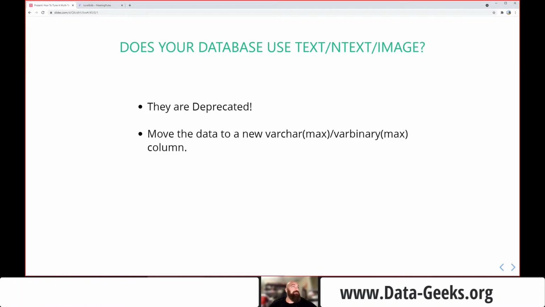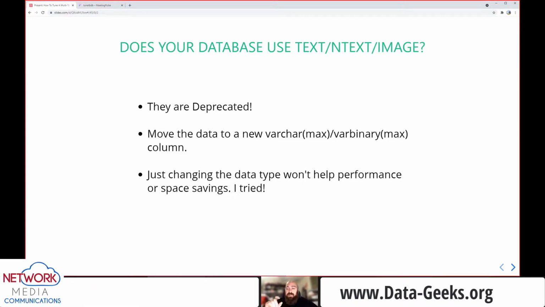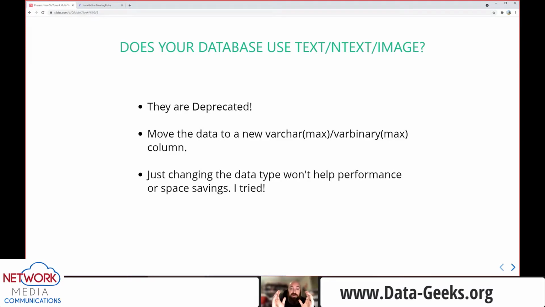But that's another topic. All right, so just changing the data type won't help with performance or space savings, just so you know. So text and ntext fields actually reserved bytes specifically for that column. So you're familiar, I'm sure, with how varchar essentially is a variable character column, right? That's what it means. So if you say, hey, the max I can put in this is 100, and you put in 50, it's only going to use essentially 50 bytes. Now, if you made it a char 100, it's going to still use all 100 of those bytes because it's reserved that space.